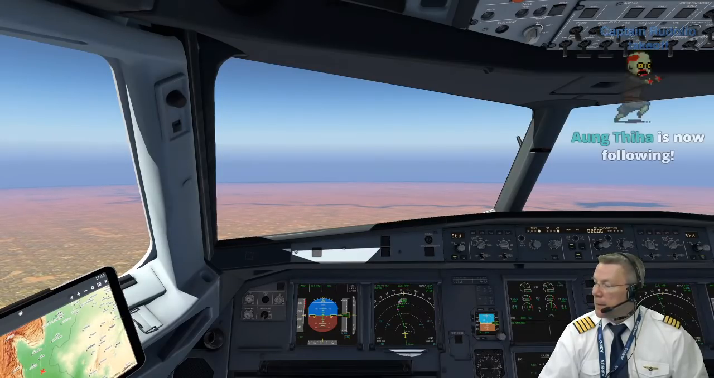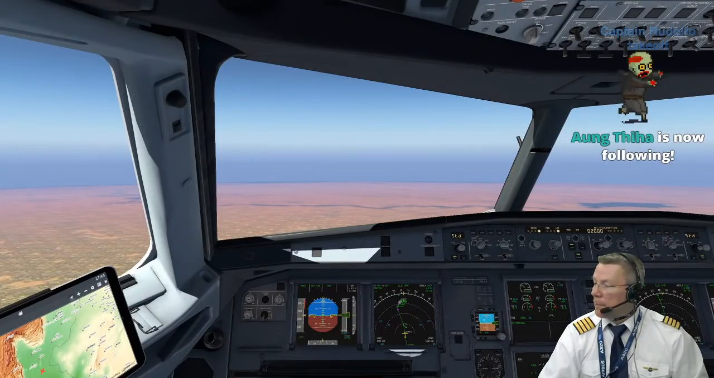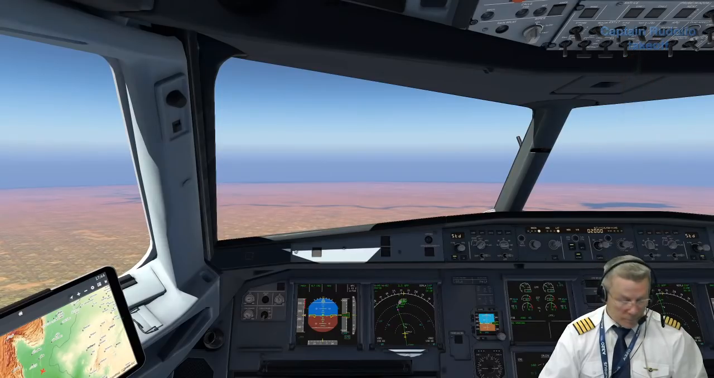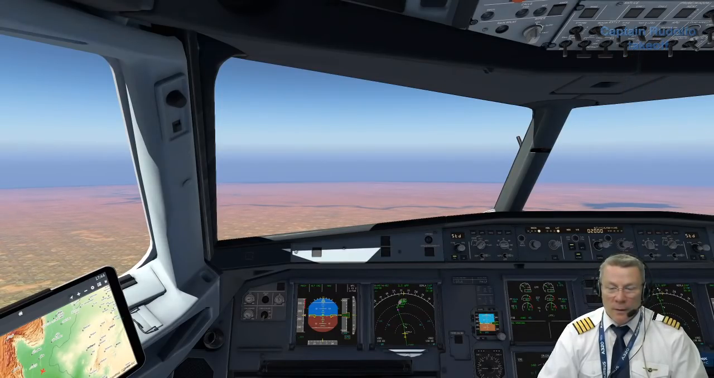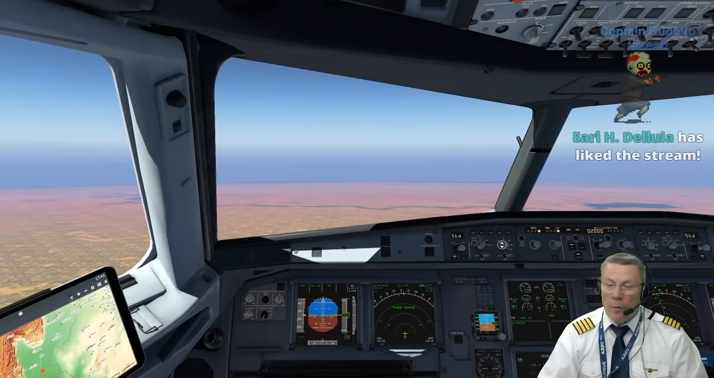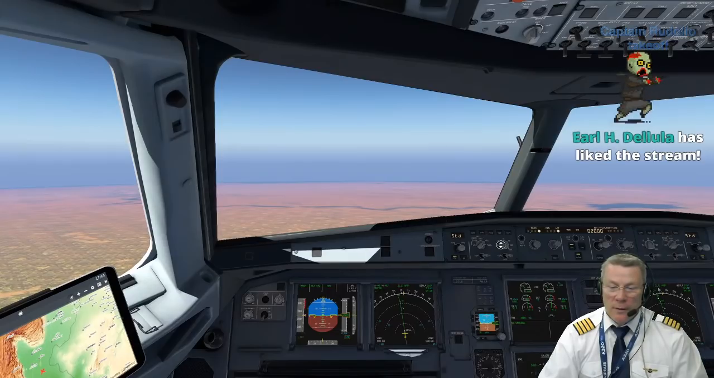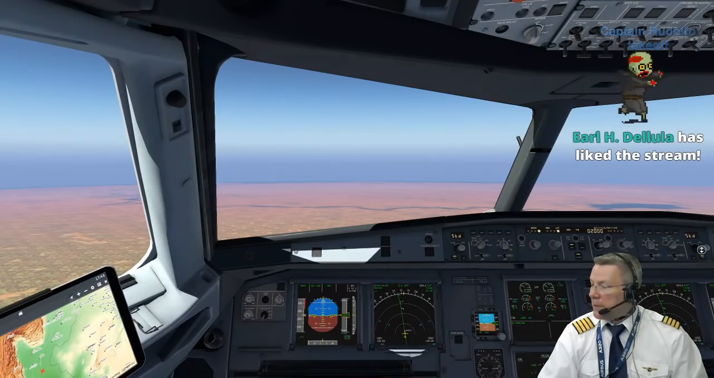Schwabenländle. Willkommen. So, not so much time. We will arrive at the top of descent now.